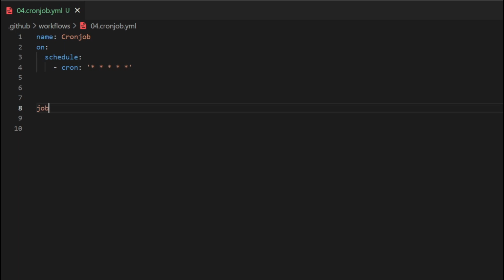So we specify jobs, and next we need to specify the job name. I'm mentioning it as cron job or cron. The job name is your wish. Next you need to specify the VM, so we need to mention the runs-on keyword. I'm mentioning ubuntu-latest, so this will install the latest Ubuntu version. And next you need to mention the steps.